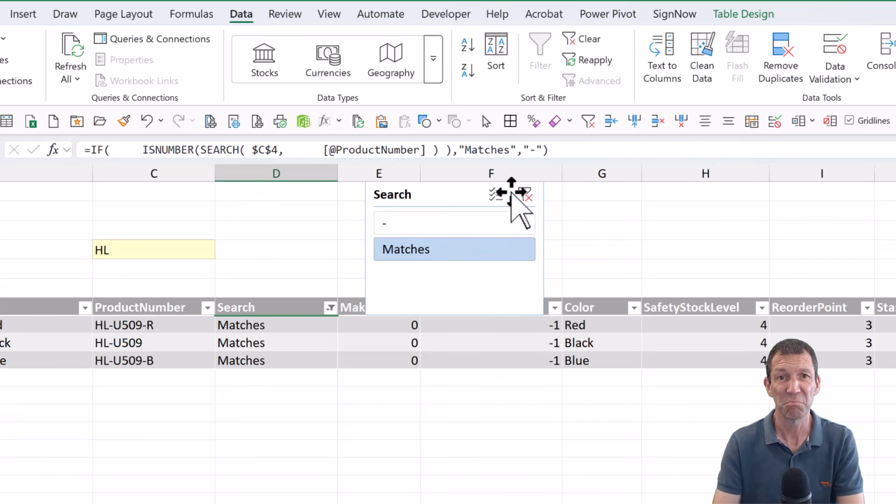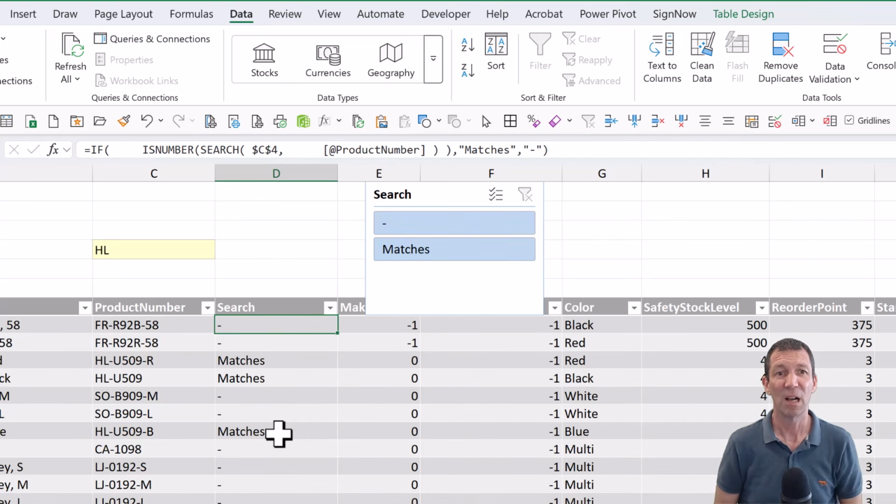But yeah, pretty nice little way of adding a very quick search feature into your tables if you're doing a lot of this sort of stuff.